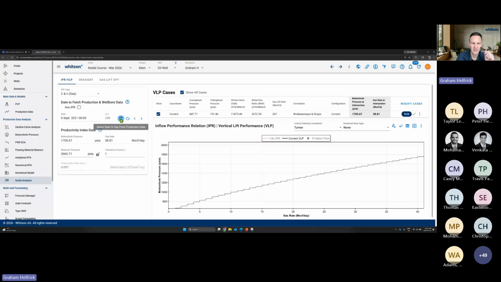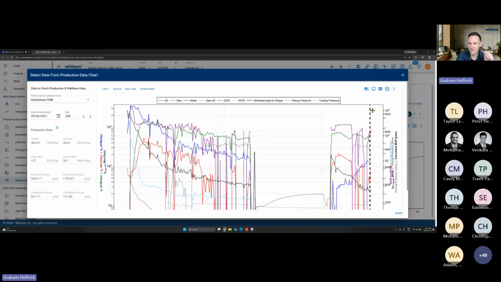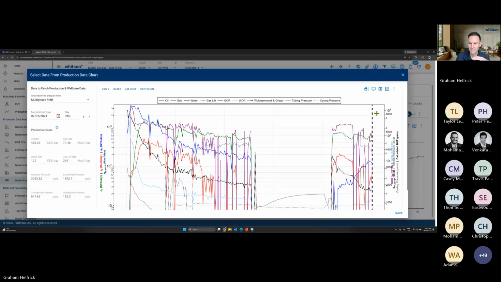And we're going to click on this calendar icon right here. Okay. And we're going to take this vertical black line that we see right here. We're going to drag it all the way to the end and let go. And that's going to ensure that we're all in the same day to create the IPR. If you've done that, you're going to click Save in the bottom right.